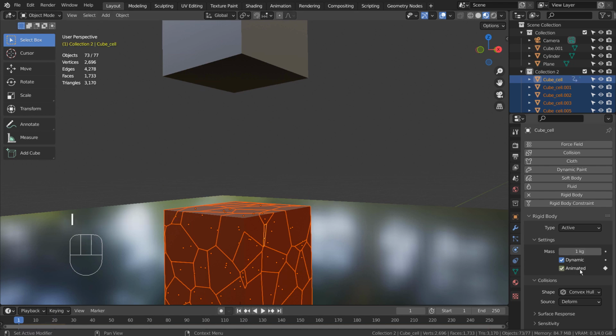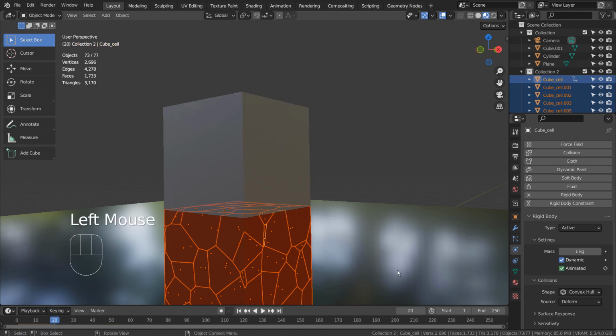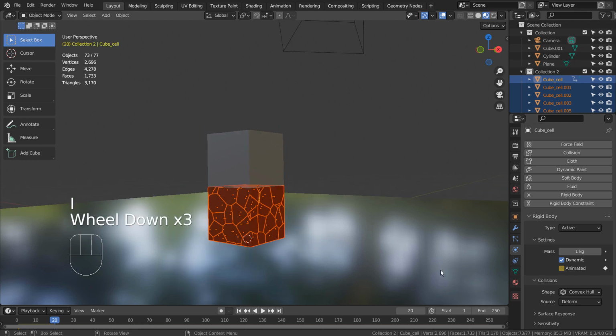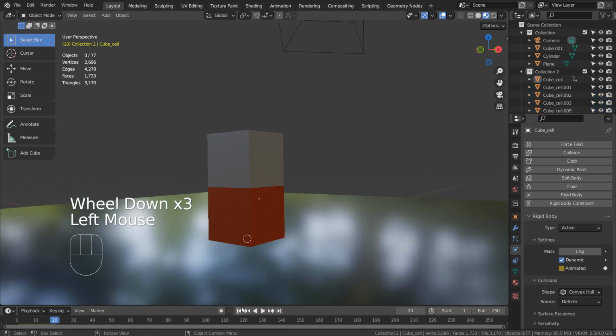Let's go to the first frame. Hover the mouse cursor over animated, and type I, as in India, to set a new keyframe. On frame 20, deactivate the animated setting and set a new keyframe. There is our shattered mesh.